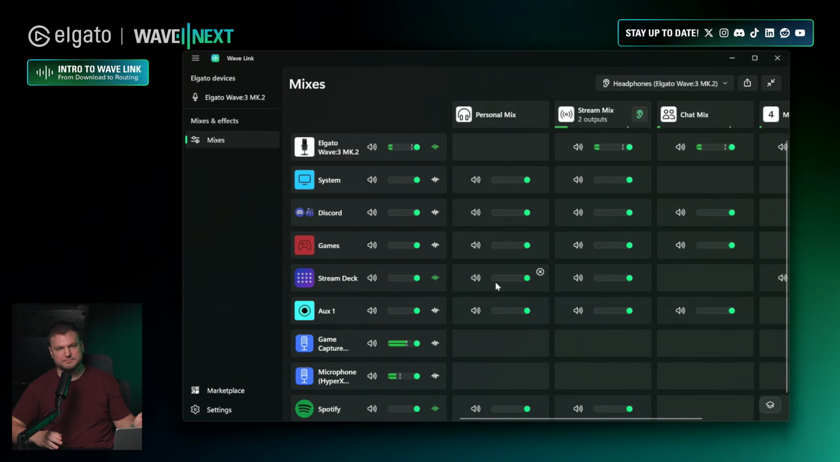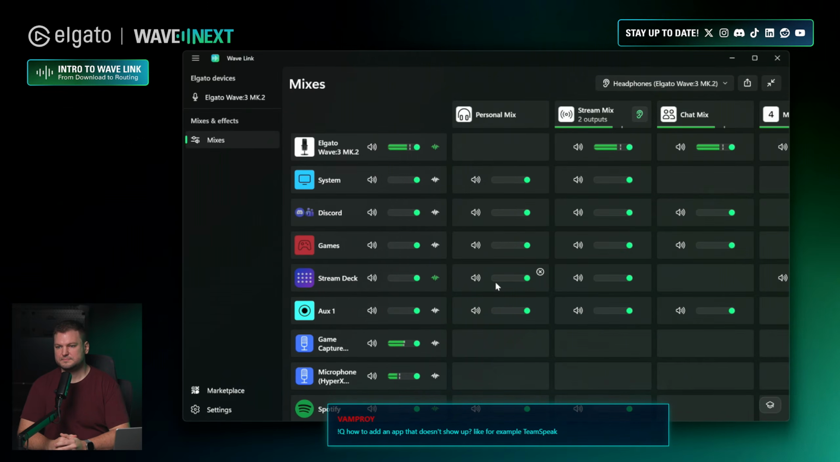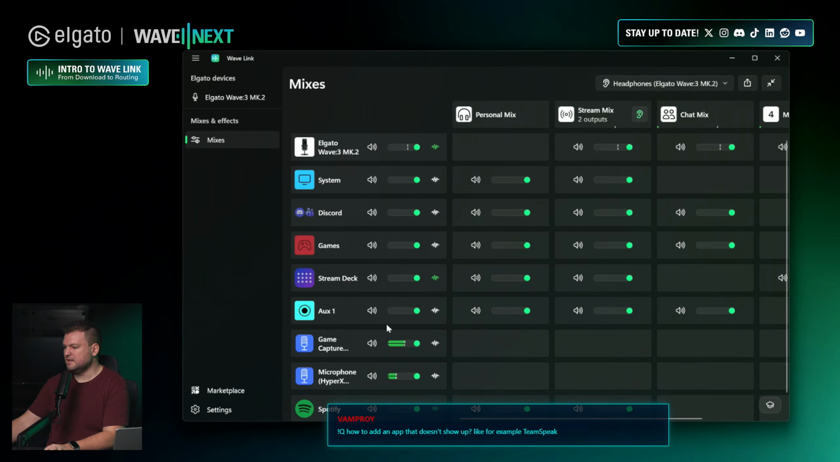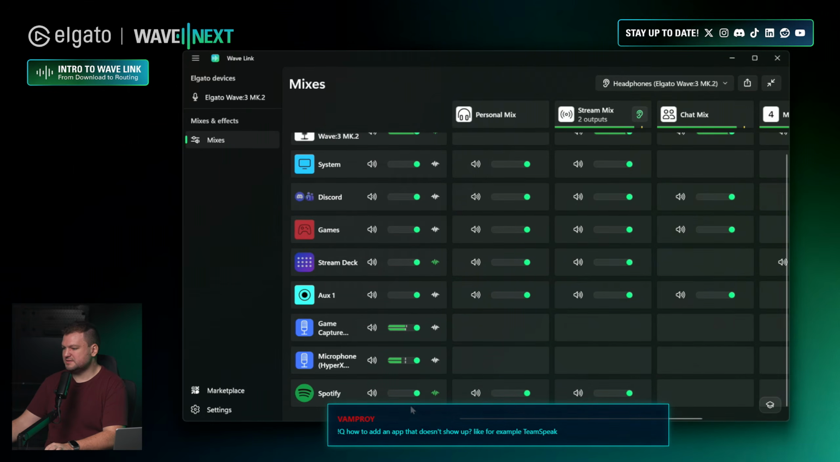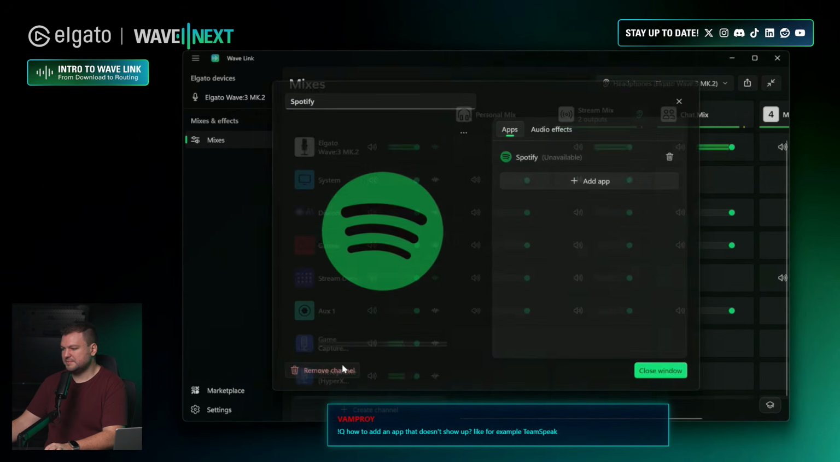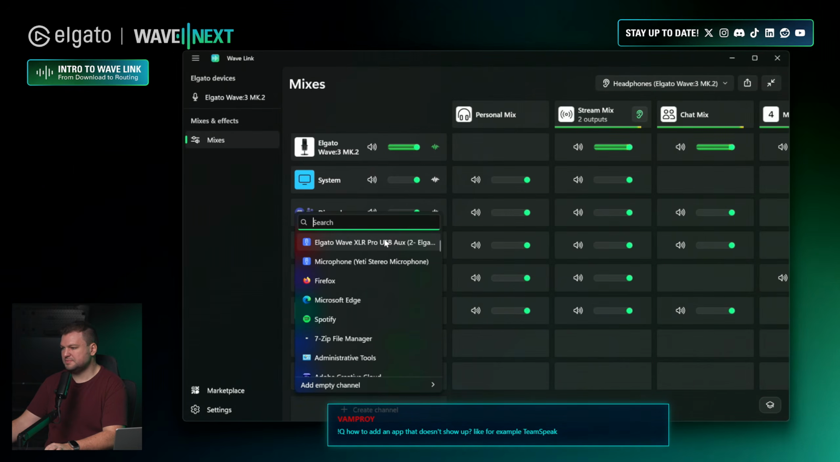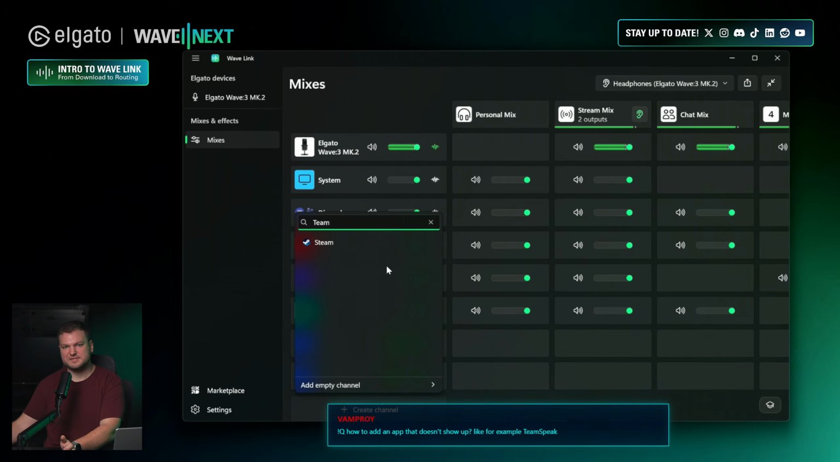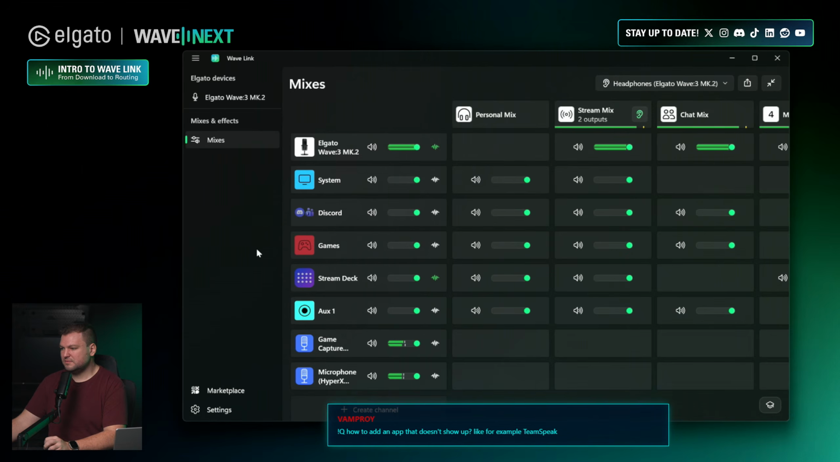Right, yeah. We've got another question from Vamprov. How do they add an app that doesn't show up, like, for example, TeamSpeak? So there is a way to do this. So first of all, you'll want to double check that it does show up in here, right? You can type in TeamSpeak. I don't have it installed, of course, so it's not going to show up there. You may also want to just try launching TeamSpeak and playing some audio. It might appear then.